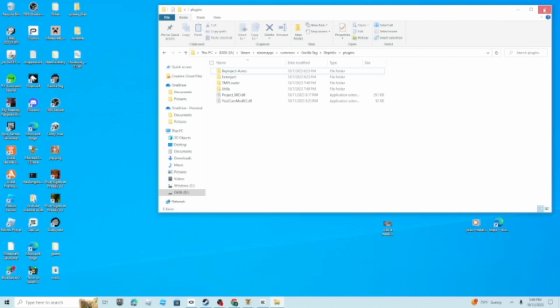And when you launch SteamVR and the Oculus Link, you should already know how to do that part. You should have the mods in Gorilla Tag.